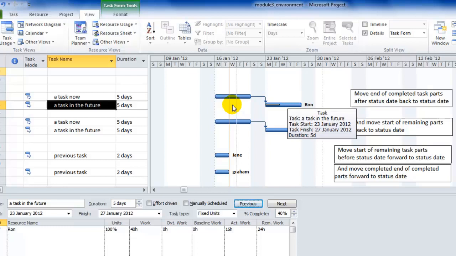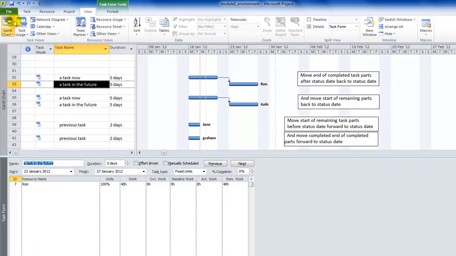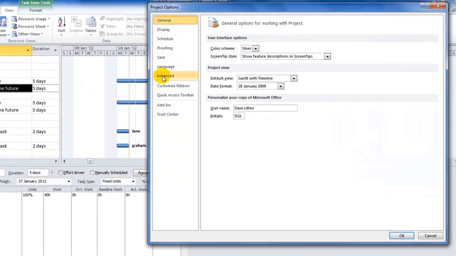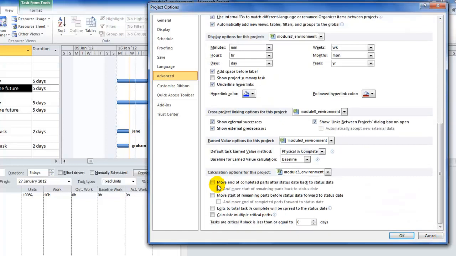Now that might be fine for you. Maybe it doesn't matter, but if it does, you need to do something about it. Let me press the undo button and we'll redo this again, but this time, Options, Advanced, scroll to the bottom. Let's check these two together, because I want to show you there's a bit of redundancy here.